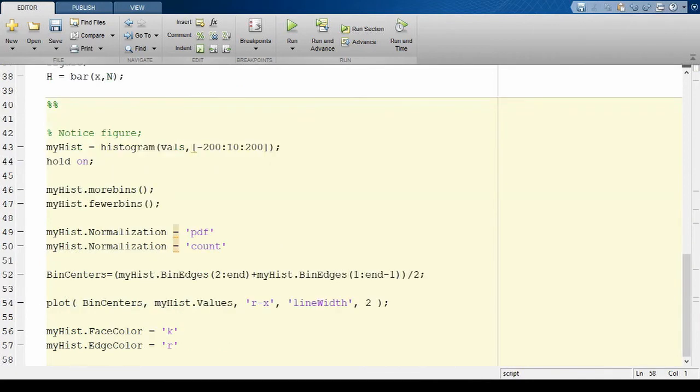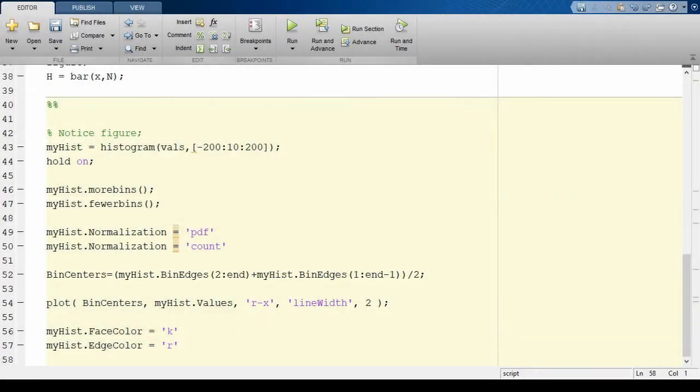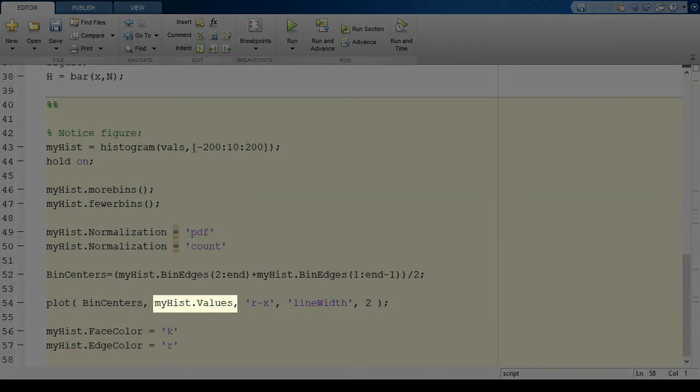Next, let's look at how to get the bin centers and values out of the histogram. There's actually a lot of ways to do this, but the one I prefer is to calculate the centers from the edges. We use the bin edges field from the myHist object shown here. By averaging edges to each side of each bin, we get the centers correct even if the spacing between the bins changes. Getting the values per bin is actually really easy now. Just use the values field from the object.